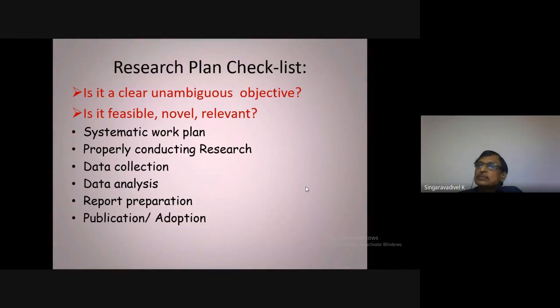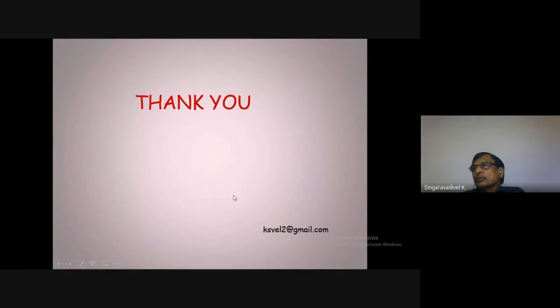If needed in some places, you can change the plan and do that research work. Collect data in a systematic way, analyze it with statistical methods, and prepare the report at thesis level, or if it is a project report, prepare it starting from the review of literature, and publish your work. And if it is patentable, you can patent it, and consider the possibilities of adoption at field level, or whichever you can think of. This is a nutshell of what I have told.